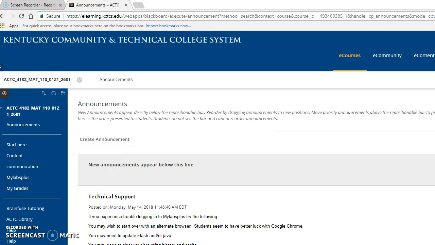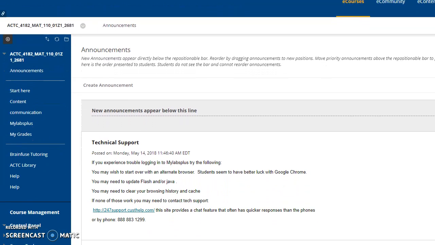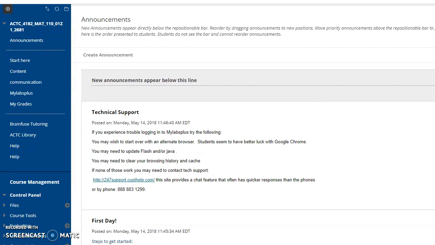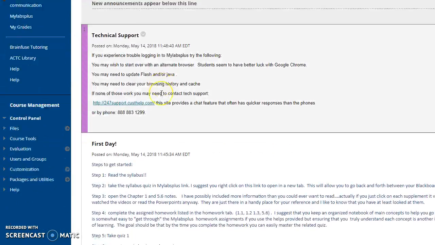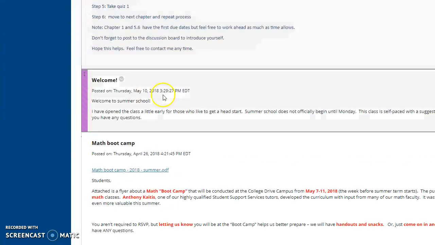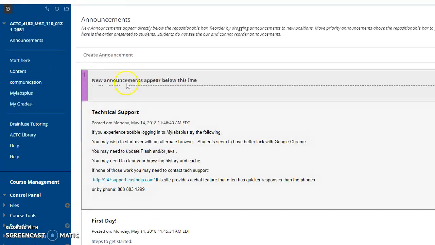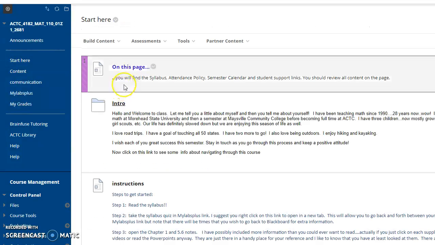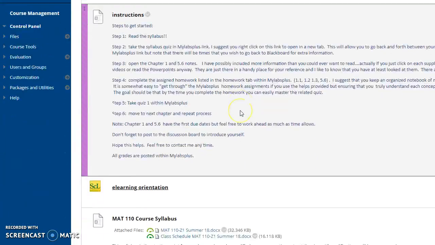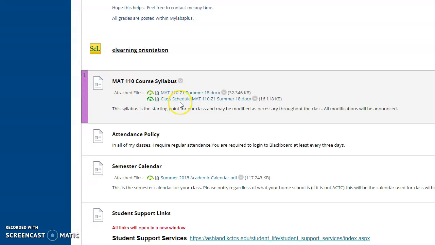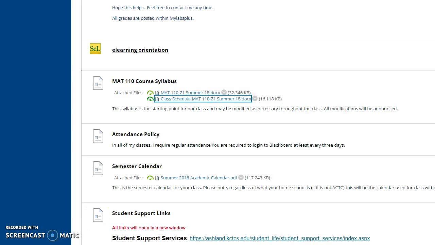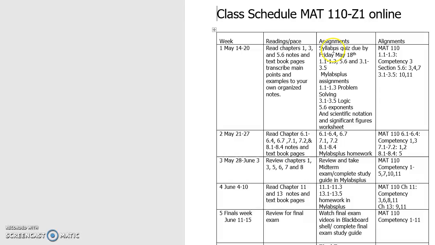So you'll see your tabs that you're in, your course shell now, and your course name is across the top here in different tabs. So announcements, where I'll communicate with you throughout the semester, and you can see some things there. Start here, the syllabus and things such as that, instructions, the syllabus listed, and a class schedule to help you kind of see how to pace yourself. I'm going to click on that just to show you a sample of that. So it downloads and then you can open it.